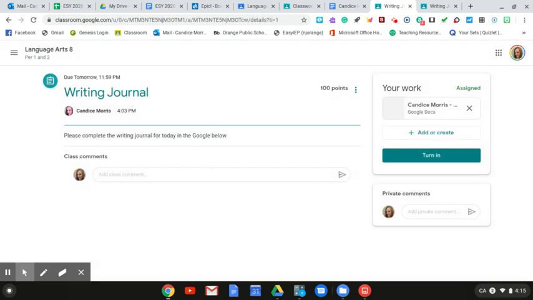Now the cool thing with Google Classroom is that you can add your own documents. I know a lot of my former students would like to add an attachment. Some of them didn't like typing on the computer, they like to write. So they would handwrite it on paper, and then take a picture of it from their phone or their computer, whatever, and attach it to the assignment so that way I can see that they actually did it.